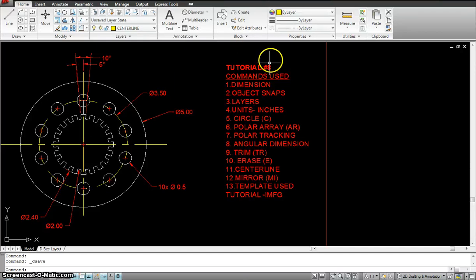So we are on to tutorial number 8, and this is a fairly simple exercise, but we need to know how to work with the array command. That's what we are going to use here, the array. Then we will obviously be using dimensions, snaps, layers, circles.